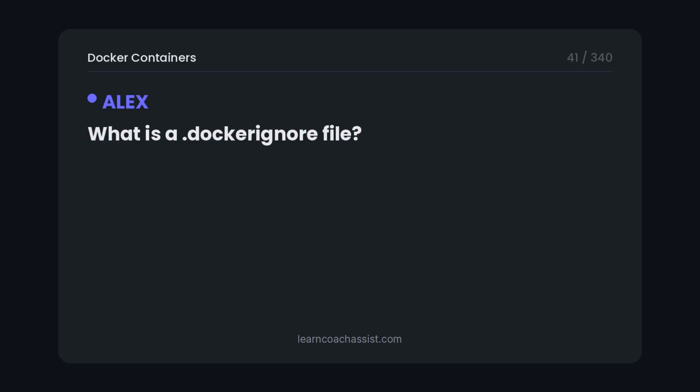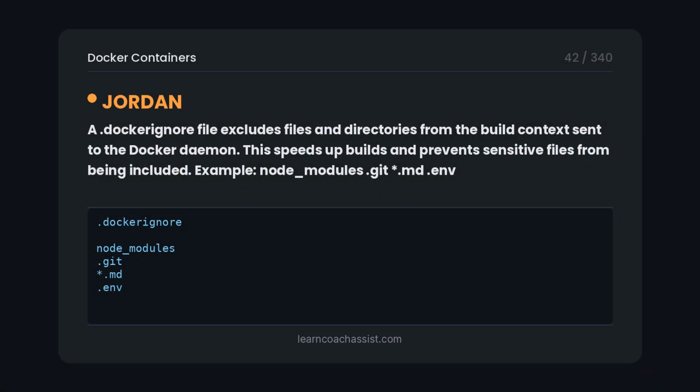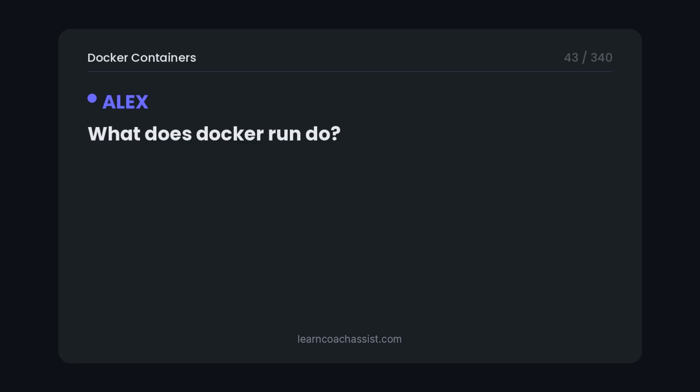What is a .dockerignore file? A .dockerignore file excludes files and directories from the build context sent to the Docker daemon. This speeds up builds and prevents sensitive files from being included. Example: node_modules, .git, *.md, .env.